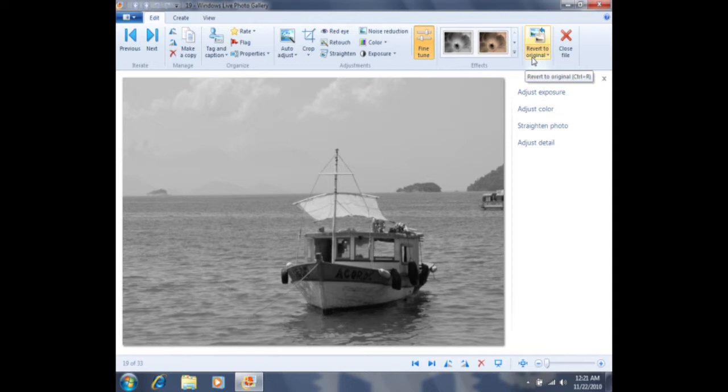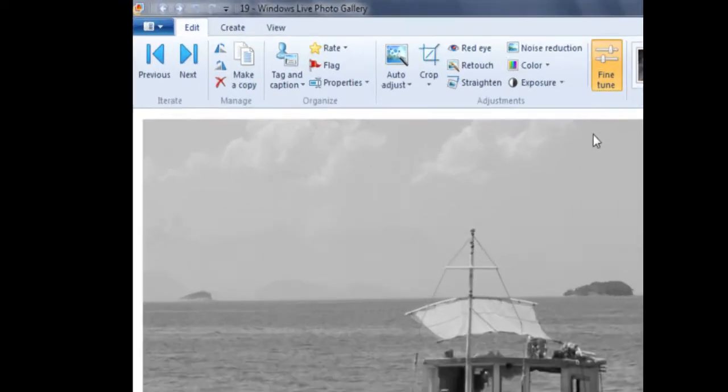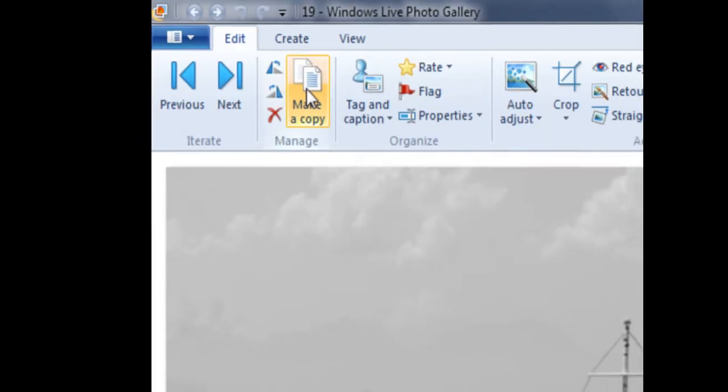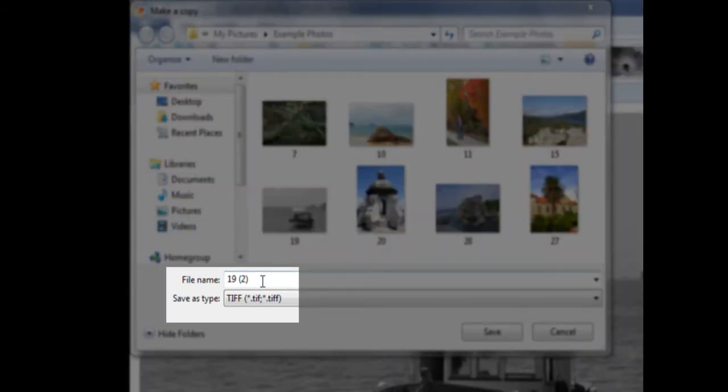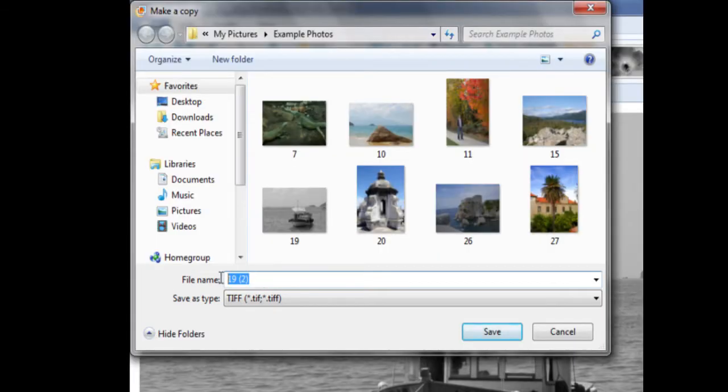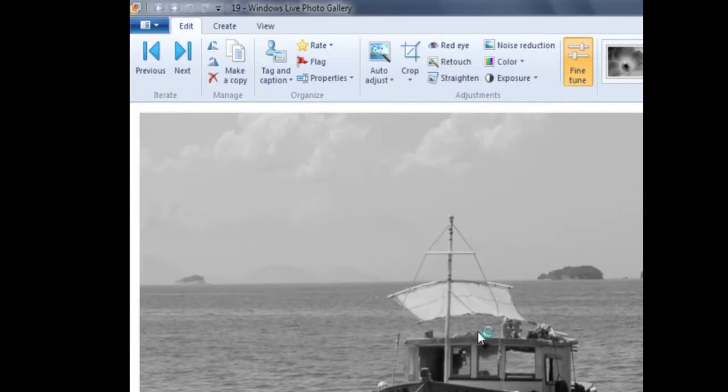But perhaps I want a copy of the original version as well as the edited version. In order to do so, I'm first going to click on Make a Copy. The default file name is the original file name with a 2 in parentheses because it's a copy. You can change that by highlighting it so that it is in blue, and then you can type whatever you want. I'm going to call this Boat Black and White. Then I can simply click on Save to save the copy.